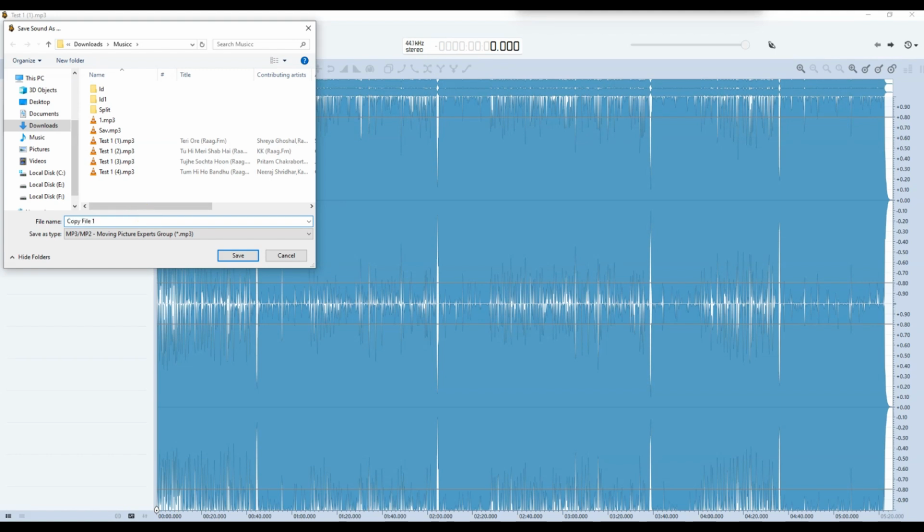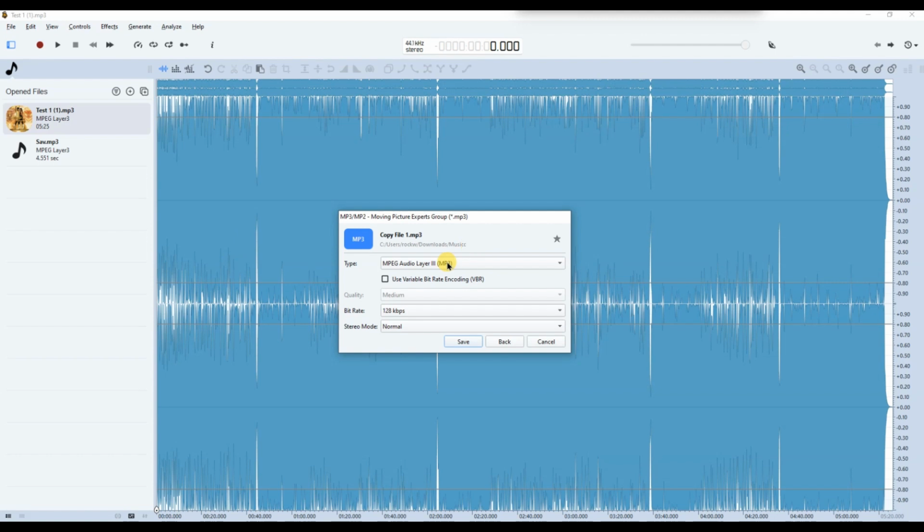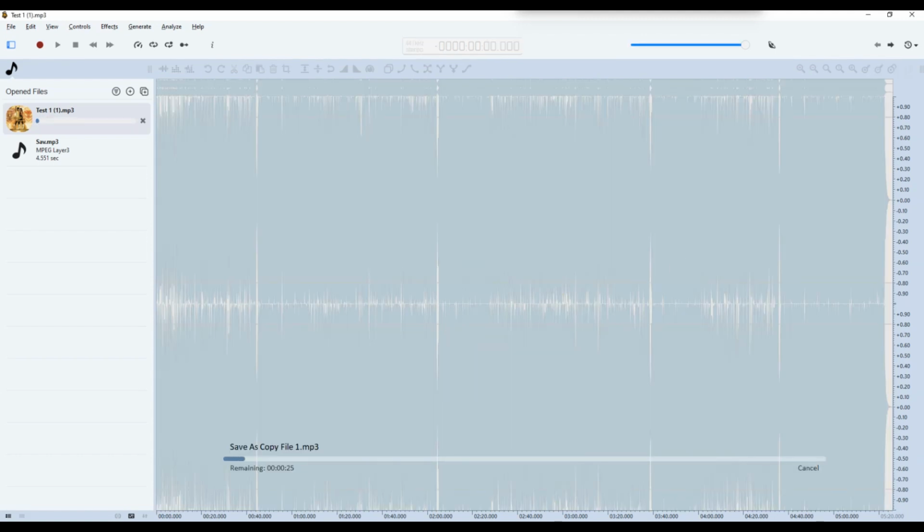Ocenaudio will automatically save your progress as you work, but it's always a good idea to save your file manually once you reach important milestones in your project. To ensure your changes are properly saved, don't forget to click Save before closing the program. And that's it. Now you know how to save your project in Ocenaudio.